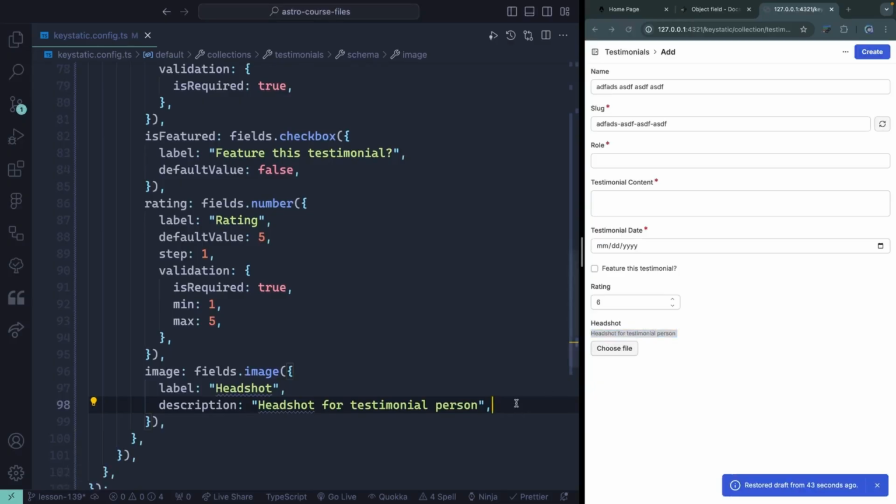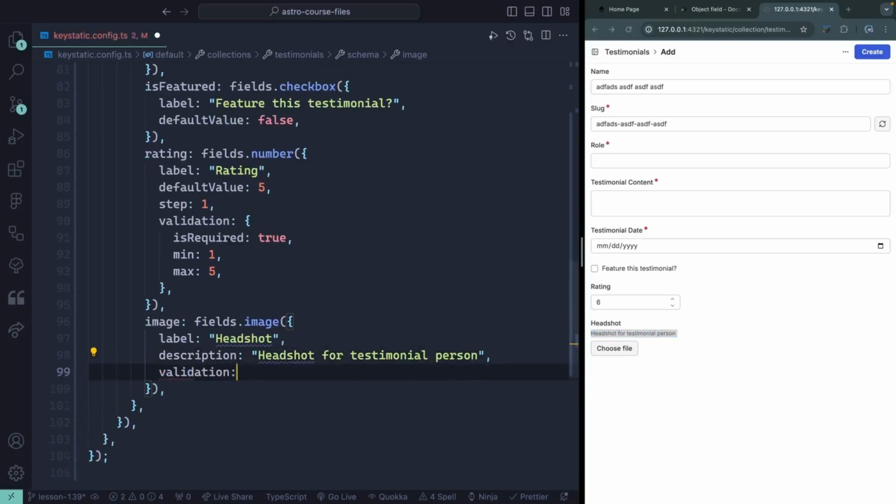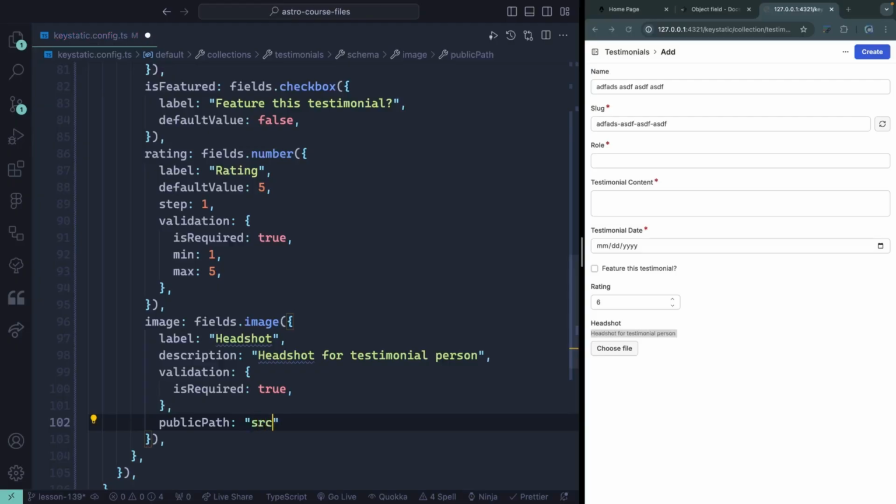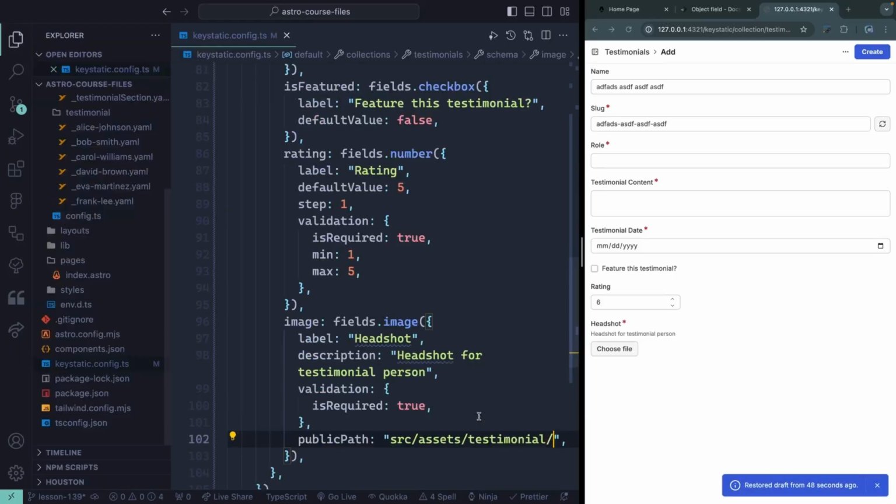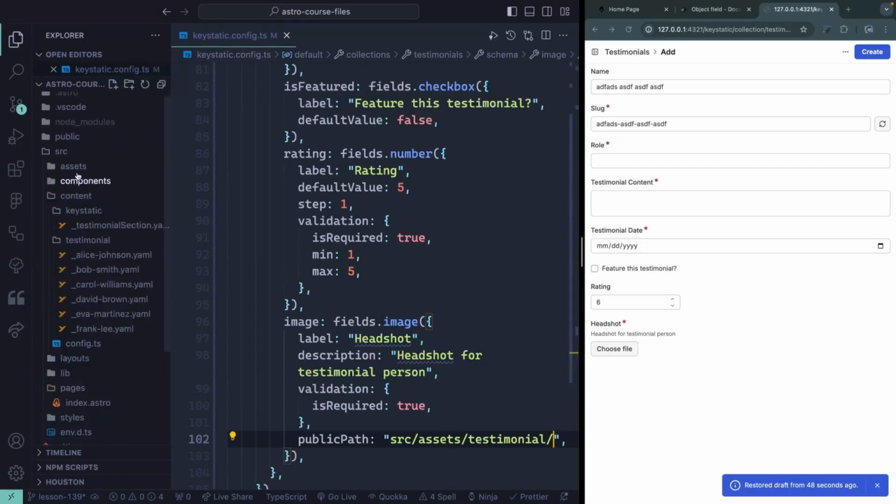And I can now choose a file. Now, just like before, I want to make sure that this is required, so we'll say is required is true. And then finally, because it's an actual image, I need to tell it where to put that image in my file system. So let's come over here. We're going to say public path, and I simply want to point this to the directory where it needs to add this. So this is going to be src, assets, and then testimonial.